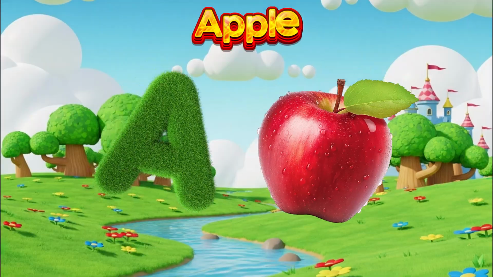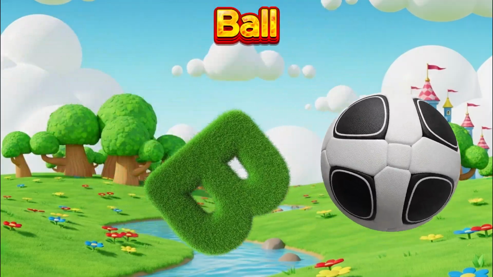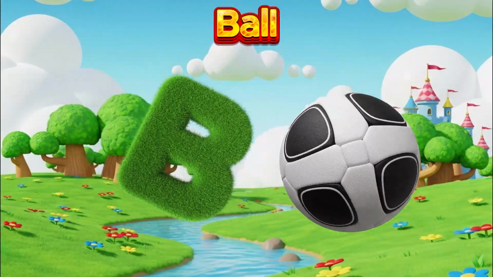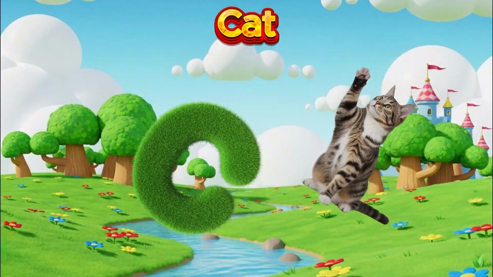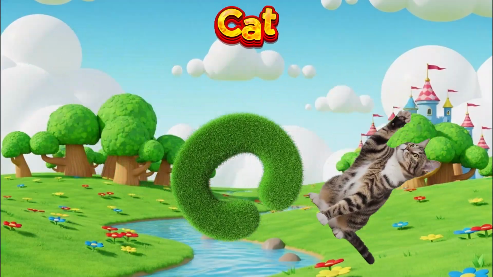B is for ball. Ball. C is for cat. C, cat.